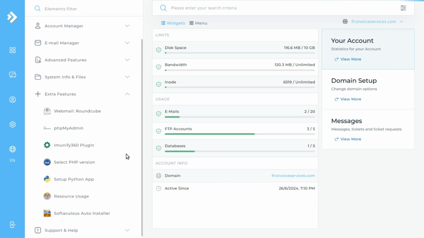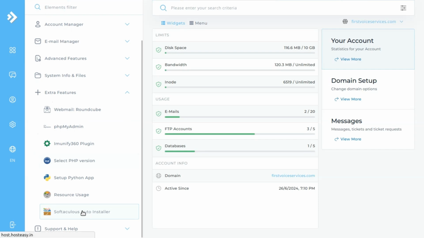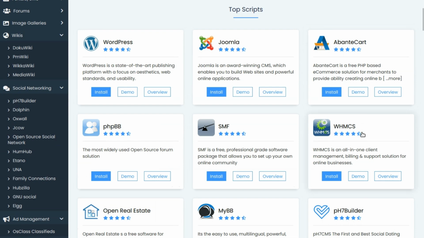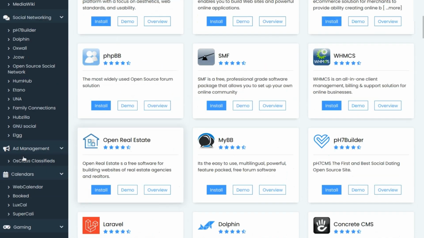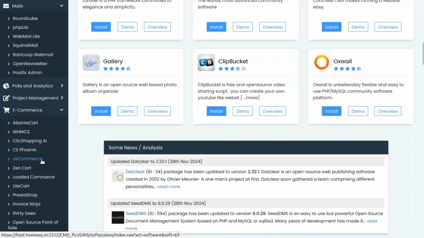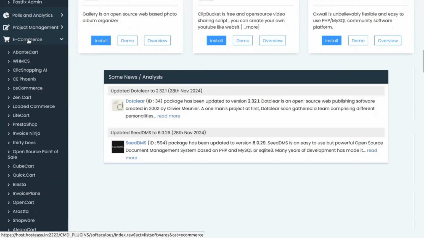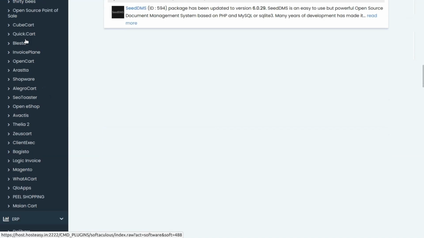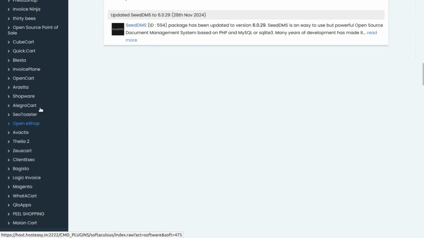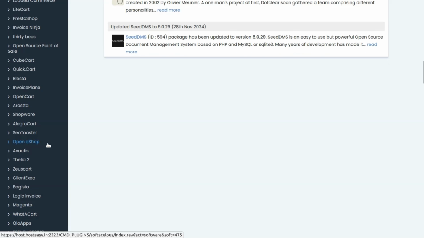On the control panel, locate Hosteasy Apps Installer under Extra Features and click on it. Hosteasy Apps Installer has a lot of open source applications for you to build your website in just a click. Locate the OpenCart e-commerce application from the e-commerce section and click on it.